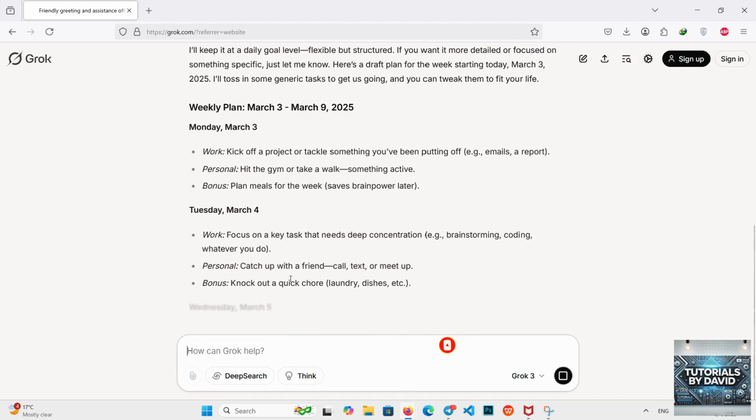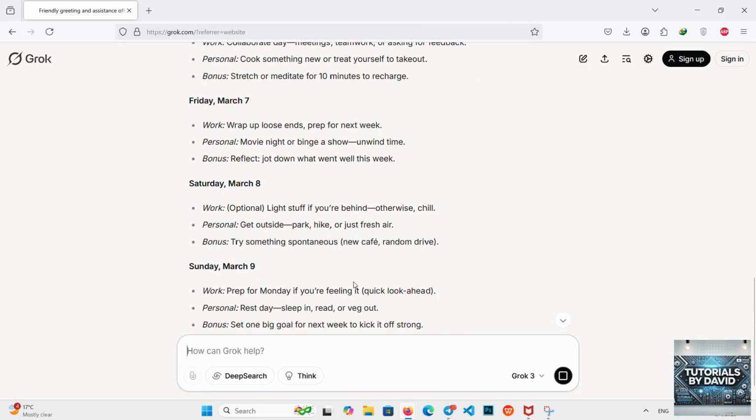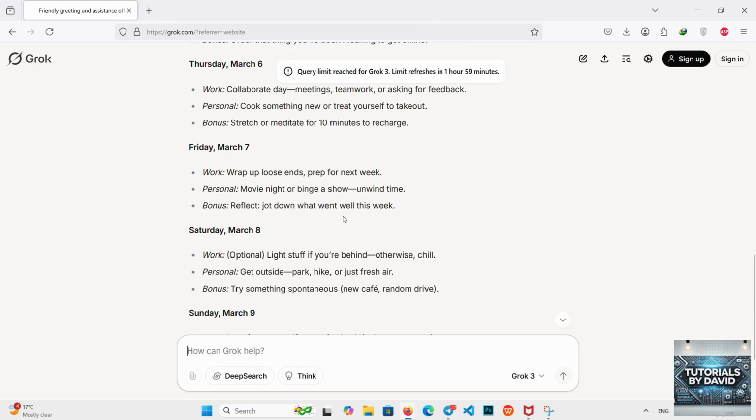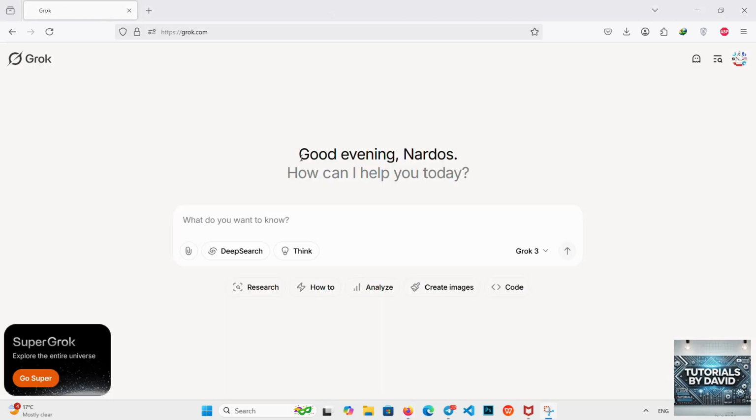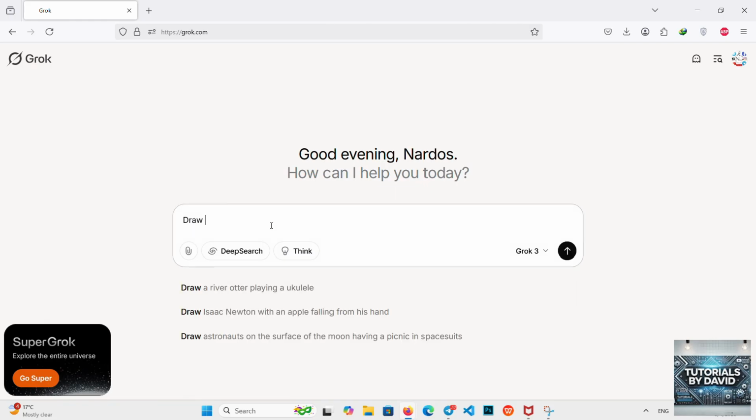Productivity. Automate tasks, draft emails, or generate reports. Creative writing. Brainstorm ideas, improve content, or refine text. Learning and research. Get instant summaries, explanations, and insights on various topics.